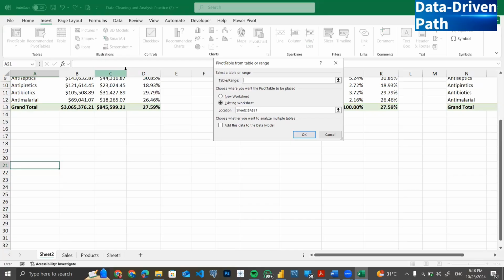And the pivot table name is going to be called sales. Oh, sorry, it's connected to the sales table, isn't it? And I'll click OK.